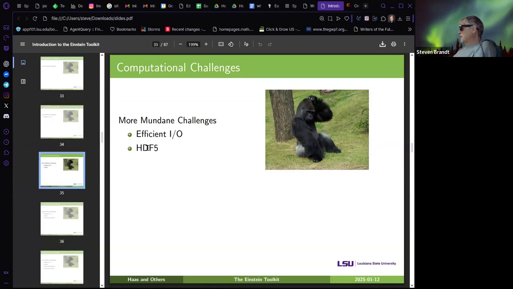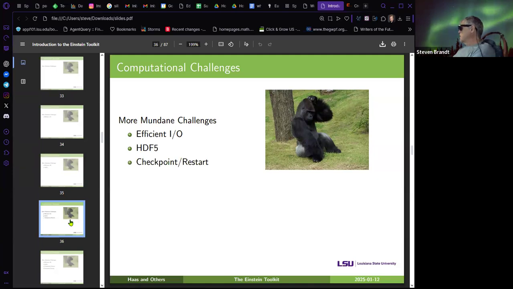So HDF5 is a common file format, a portable binary format, which has served the Einstein Toolkit well for many decades, but maybe it's time for something new. ADIOS2 is a backend. You need the ability to checkpoint and restart. Whenever you're running a huge simulation, whenever you have a big science code, this capability is a must, because your simulation might take a month to run. And your big machines, the big clusters that you want to run on, are not going to let you run for a month. And there's good reasons for them.